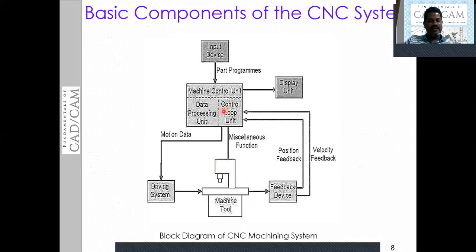According to that error, one more signal will be generated, the correcting signal, which will again be sent to the machine tool. So this is what happens, and where the actual work will be performed. In which case, the signal will be sent to the driving system, and from there all the drives are going to operate on the machine tool to perform the actual work.